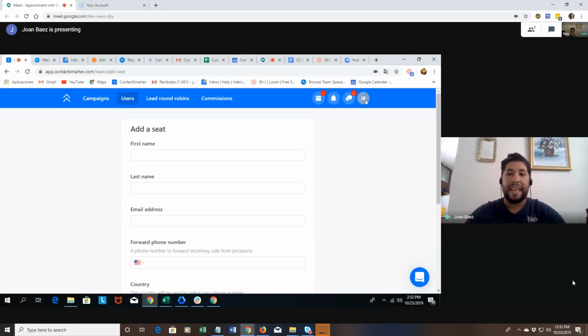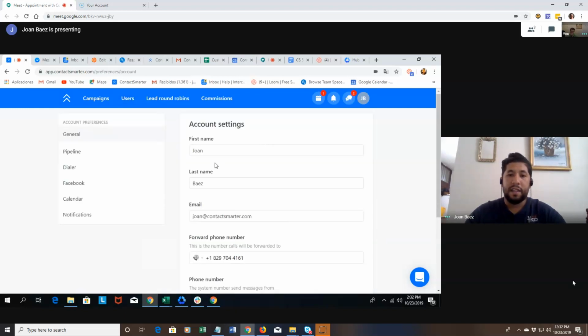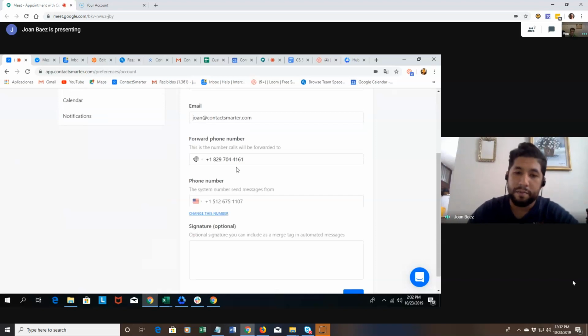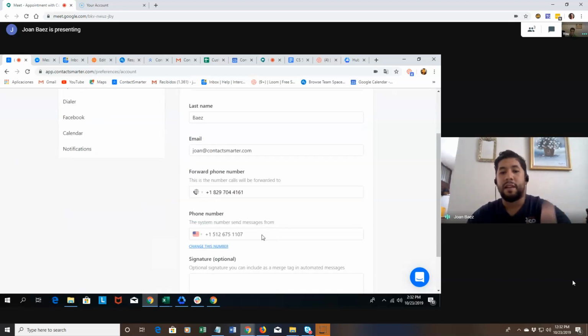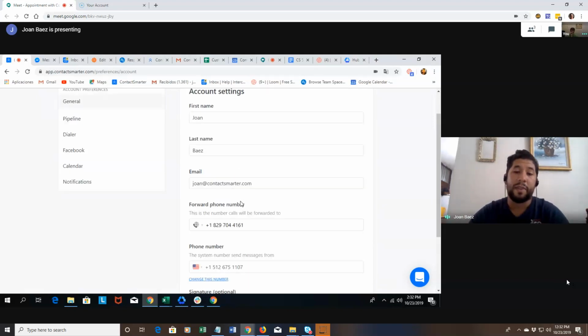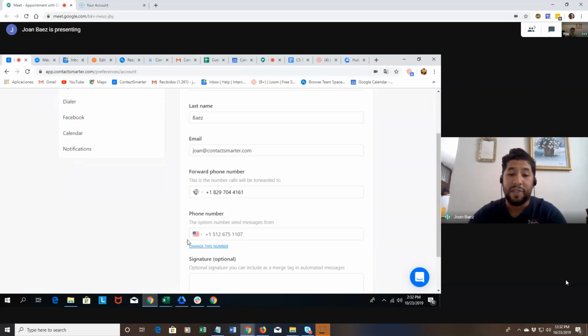This is the account settings section right here. When you click on it, this is all your information from your account. You're going to be assigned a phone number when you type in the area code, and this will be the phone number the system assigns you, so you can start texting and making free, unlimited calls. But you have to put your forward phone number, because if someone calls the number the system assigned you, it will forward the call to the number you just selected.